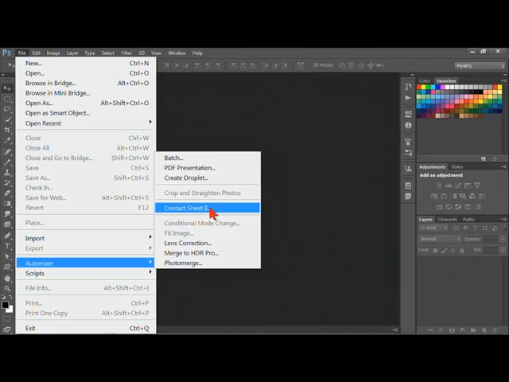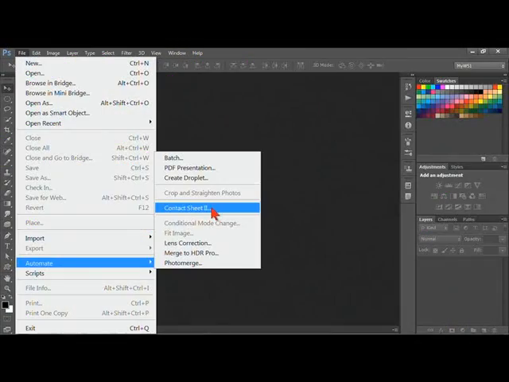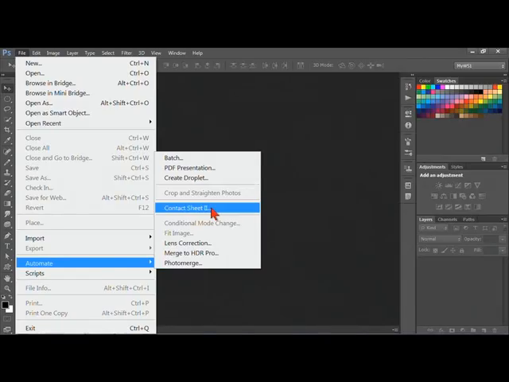Now I'm going to go back to Automate, and I want to point out this contact sheet as well as a couple other features. The contact sheet's been around for a really long time, and in version CS5, for some reason, it was no longer in Photoshop. You had to use the bridge. And they put it back into Photoshop, so you can access it through Photoshop in this new version CS6.